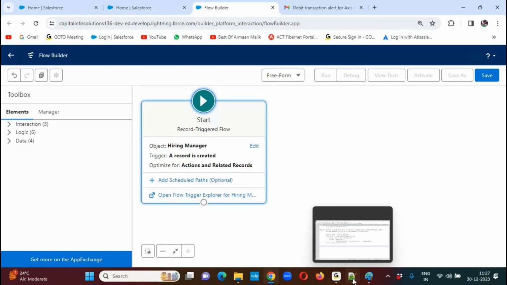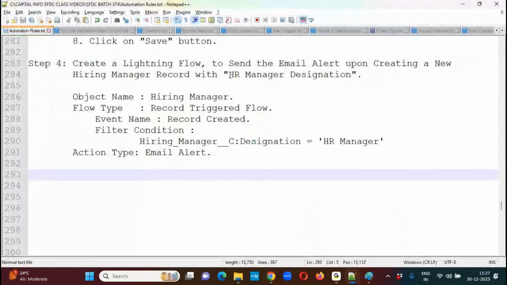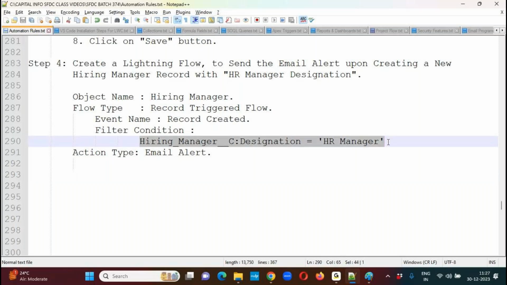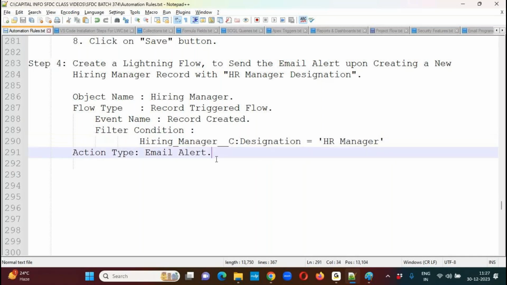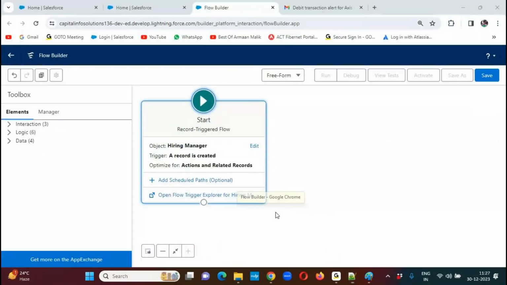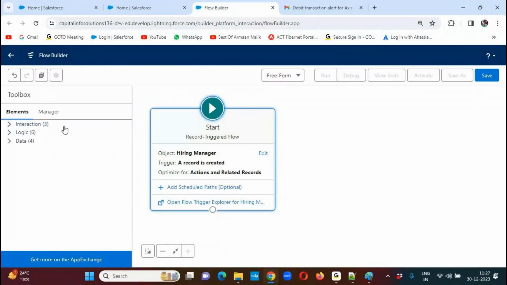Now, what is our requirement here? Whenever I'm creating a new record inside my hiring manager object, I would like to check the condition: whether the designation of the HR record that we are creating equals HR manager or not. If yes, I would like to fire some action to send an email notification to the HR person. Now I would like to check the condition here. Generally, to check conditions, we use an if conditional statement.